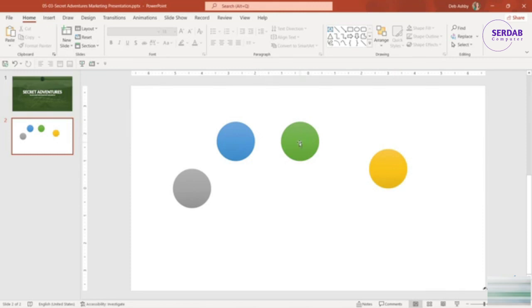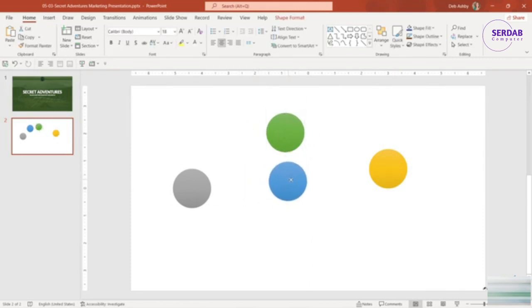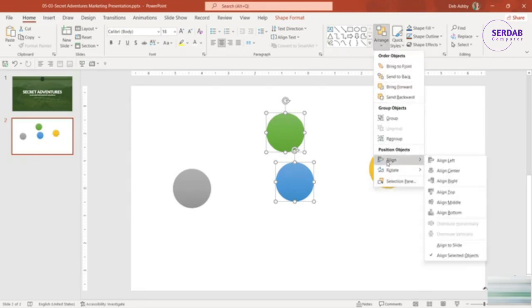Now, one final thing to mention here, if I grab a couple of these circles and I'm just going to put this blue circle so it's slightly off center. Now, if I want to align both of these together, the order that you select these objects really matters. So if I select the green circle, hold down Shift and select the blue circle, jump up to Arrange and go into Align, if I choose Align Left, because the green circle was selected first, PowerPoint is going to take that as the object that you want to align the other objects to. So if I choose Align Left, it's going to move the blue circle to the left and put it in line with the green circle. It's not going to move the green circle and align it with the blue.